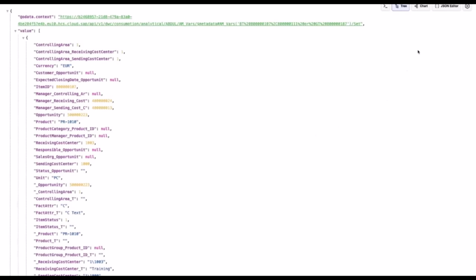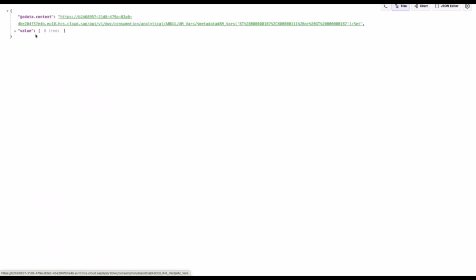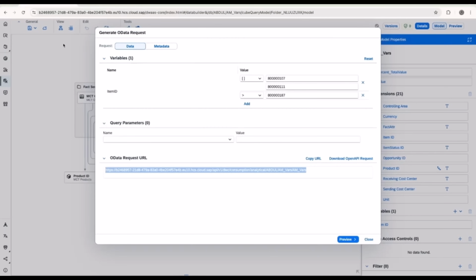I have a JSON editor extension installed, so you can see this represented nicely. And over here, if I collapse the value, I can see that it has 8 items, exactly what we had in the earlier model preview.